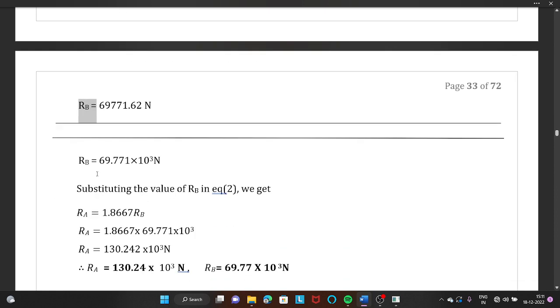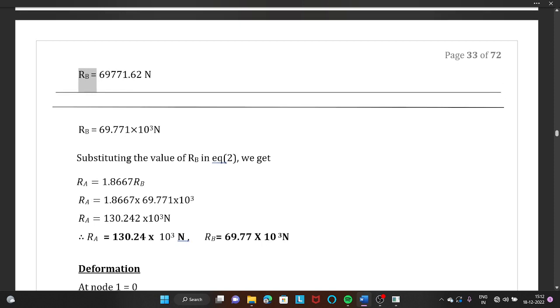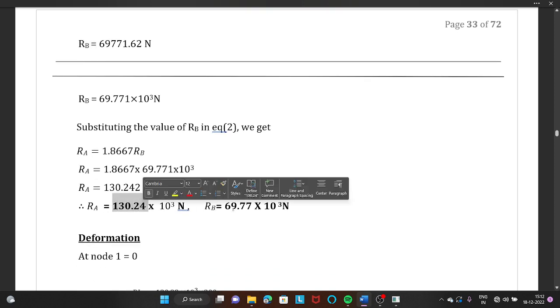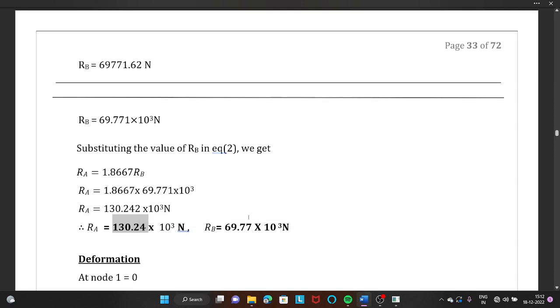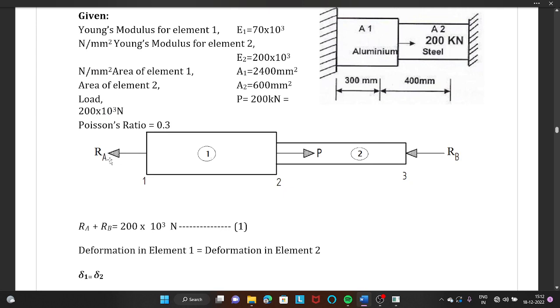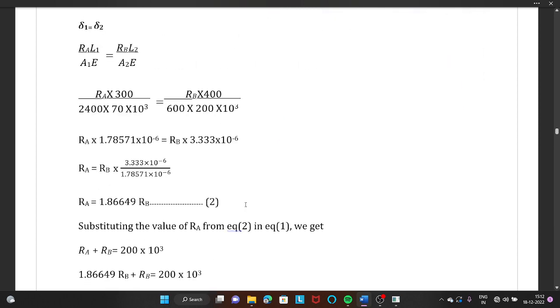So we know that RA plus RB equals 200 kilonewton. If you subtract the RB value, we'll get RA as 130.24 into 10 raised 3 Newton and RB is 69.77 into 10 raised 3 Newton. So we got the RA and RB values, this one and this one. RA we got as 130 whereas RB approximately 69 kilonewton.